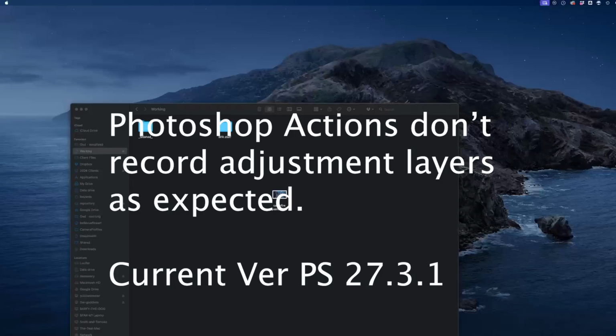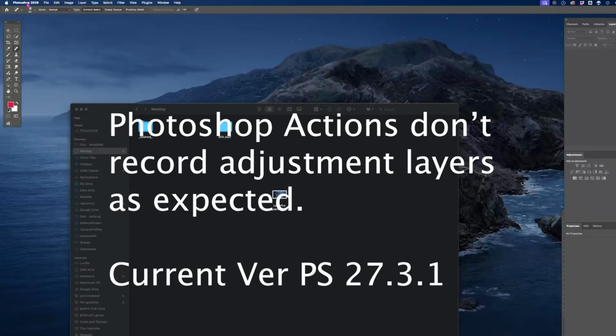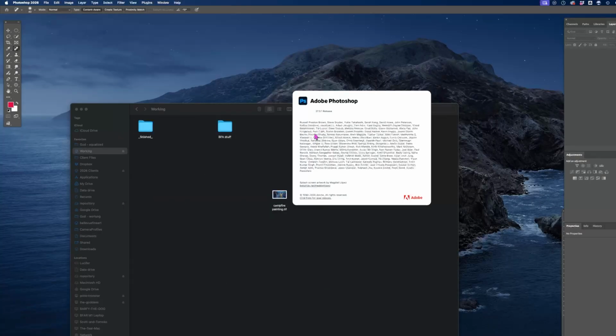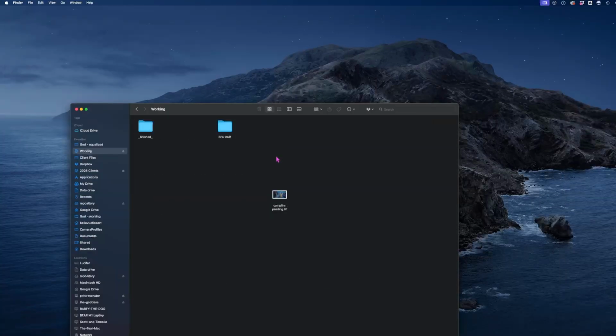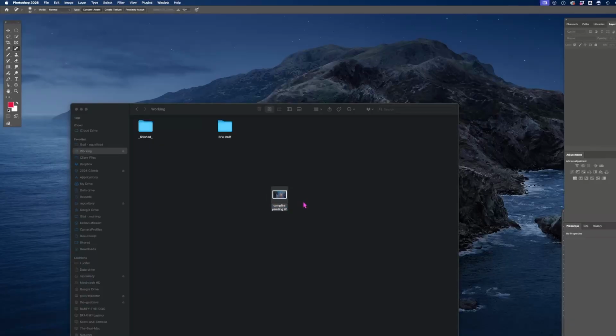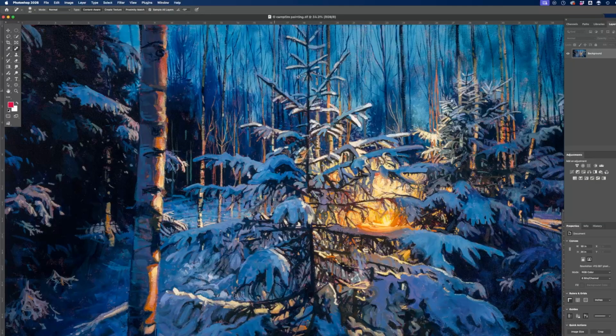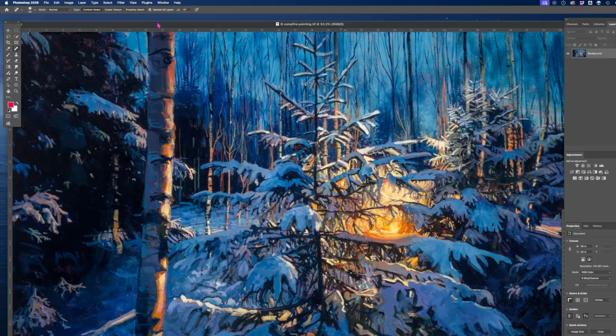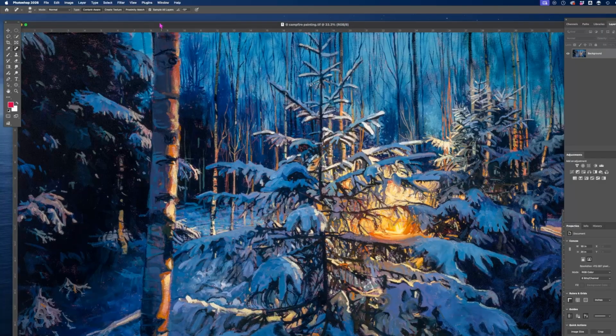What we're going to show here is how Photoshop actions are no longer working as expected. We are working on Adobe Photoshop 27.3.1 on a Mac running 15.7-something. So if I open up a file here, we're going to open up a TIFF file. This TIFF file is RGB. It is in the Adobe RGB 1998 working space.